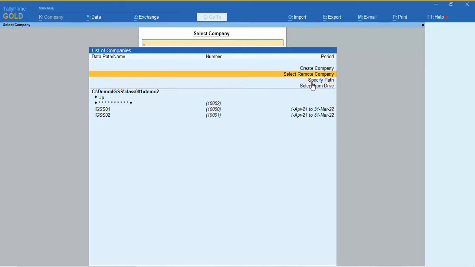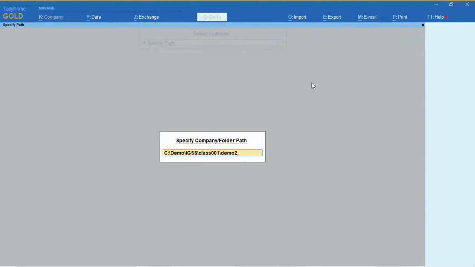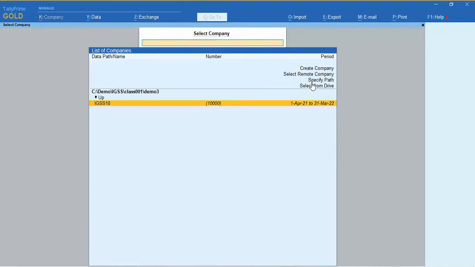Okay, we already have 3 companies stored under this path. Now I want to change the path and see if there is any company existing in the path. So to change the path, I'll go for specify path, enter. Then I type the data path. Now I'm using a path demo3 under word. There I can see a company is available under this path. Under demo3, I can see a company available.